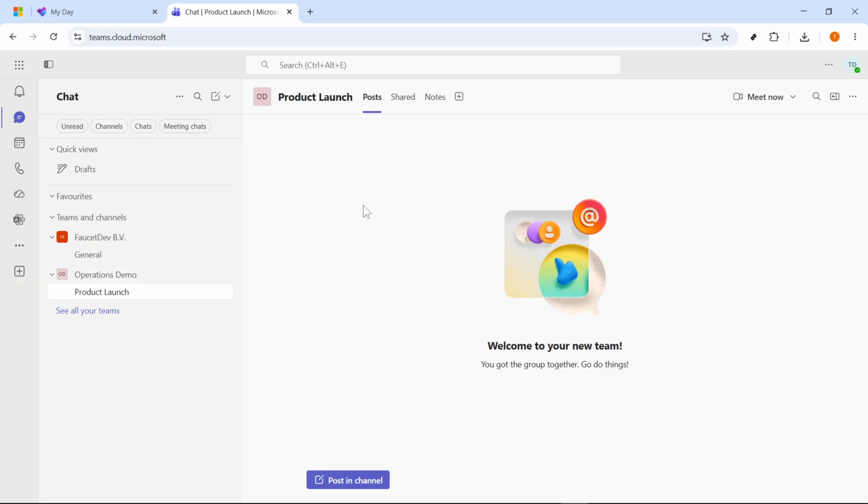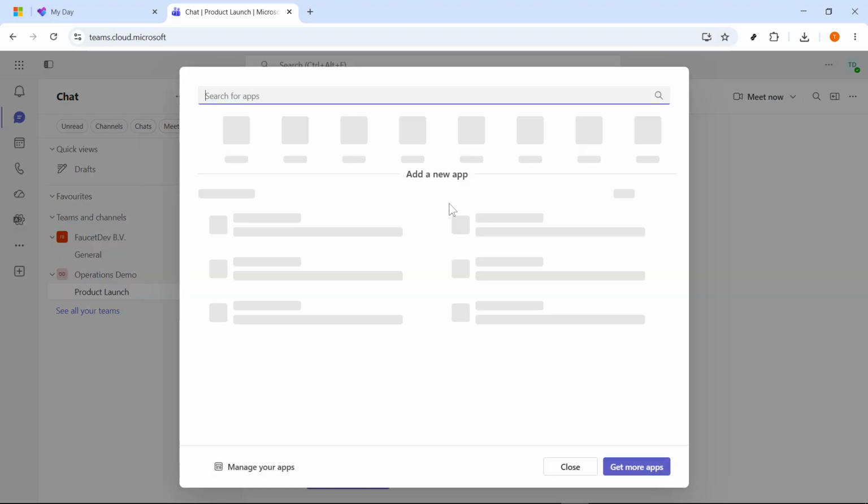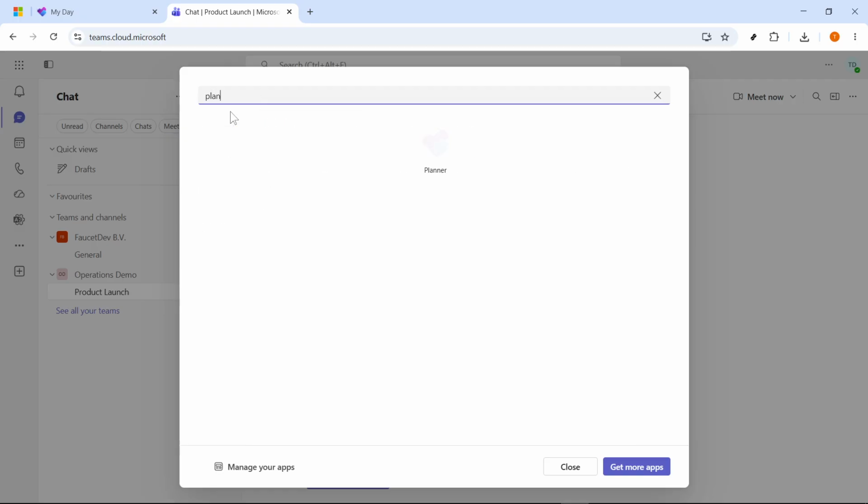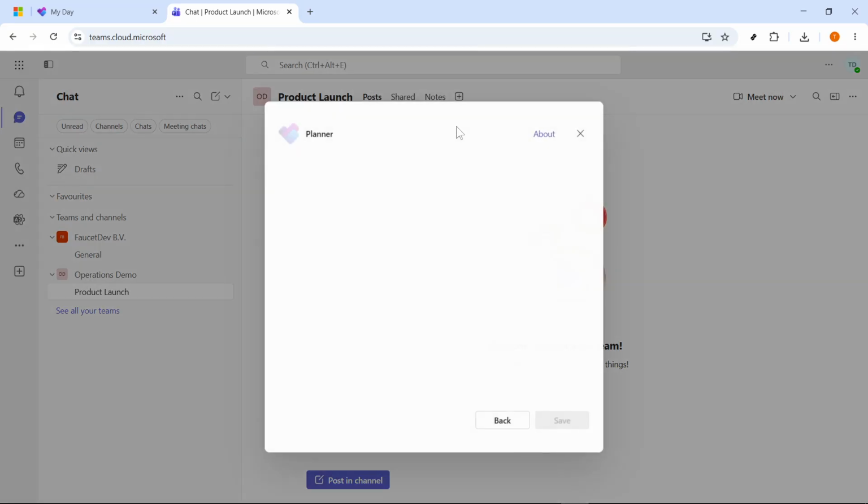Now let's add Planner as a tab inside this channel. At the top of the channel, click the plus icon. If Teams opens a tab picker that shows an Apps option, go ahead and click Apps. In the app picker, click the search box so your cursor is ready. Now type the word Planner into that search field, letting the results filter as you go. When Planner appears in the app results, click it to select it. Then click Save to add Planner to your channel.